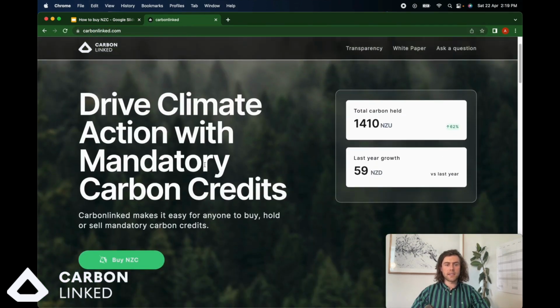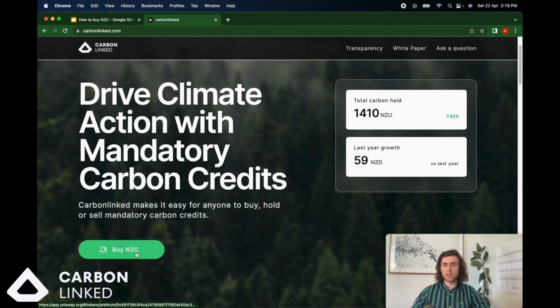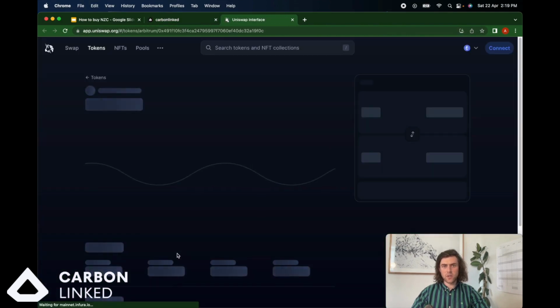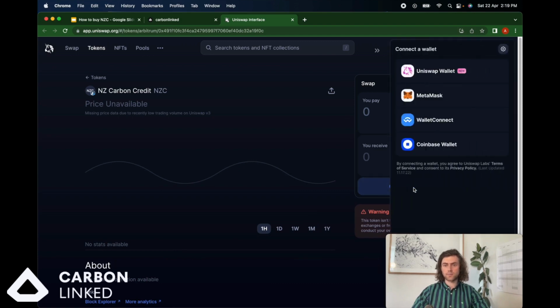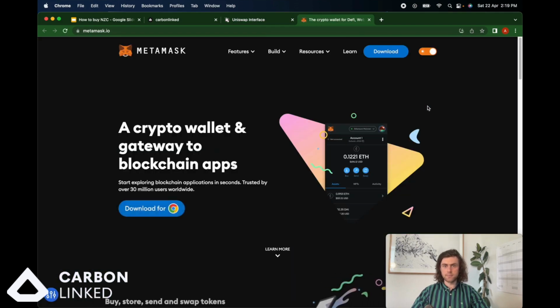We're then going to head down to the Buy NZC button. This will take us to the Uniswap interface, which we'll use later on to buy Ether as well as swapping for NZC. We're going to click on this button here. It says Connect Wallet. This creates a prompt to connect any of these 4 wallets. We're going to go ahead and click on the MetaMask.